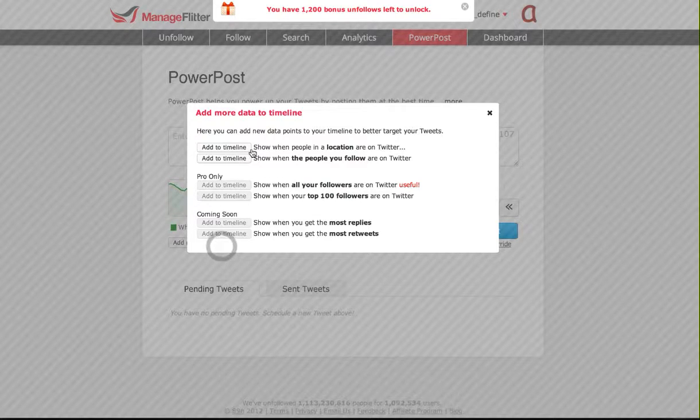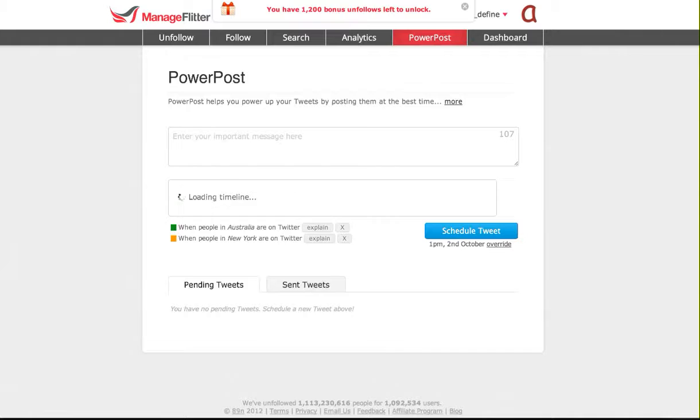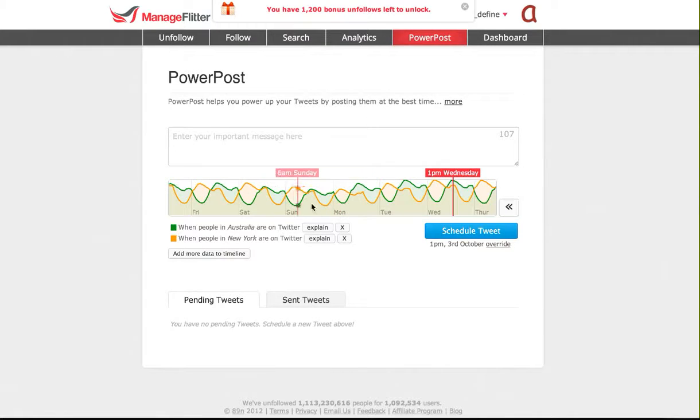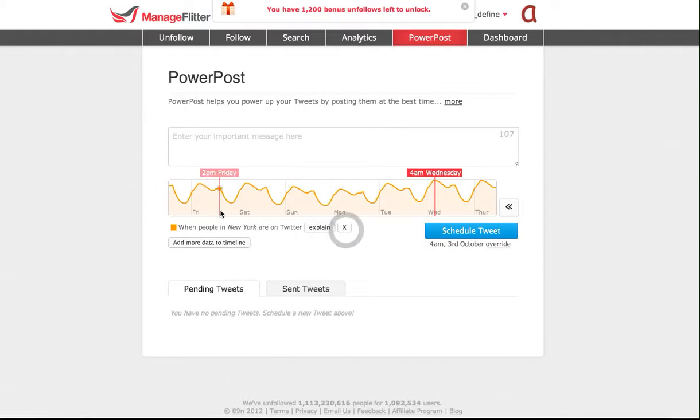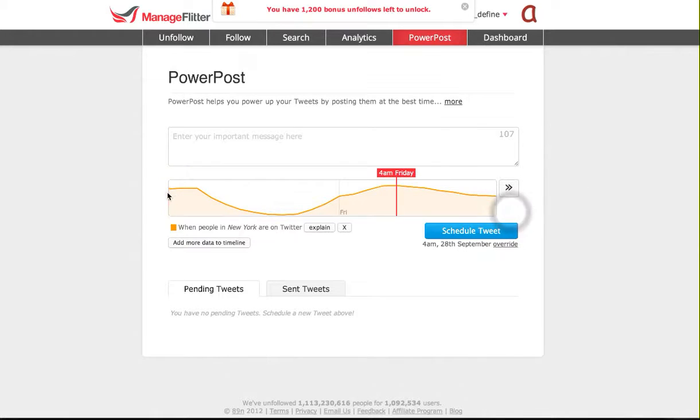I can go and add some more additional data into the timeline. So I might want to find out when people in, say, New York are on Twitter. And so you can see they've got a quite different schedule to when people in Australia are on Twitter. I'm just going to remove this one. And so you can see relative to my time, right now, up until about 2 PM is still a good time, but then it dramatically decreases up until about 4 AM to 3 AM. And so if I wanted to reach people in New York, obviously I don't really want to be online at that time, but using PowerPost, I can do this.